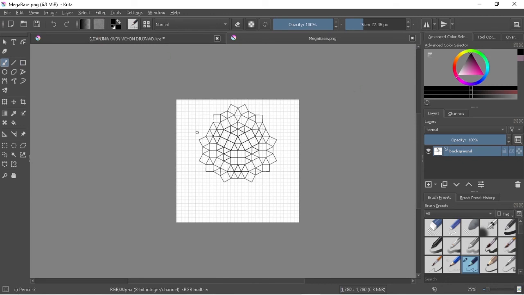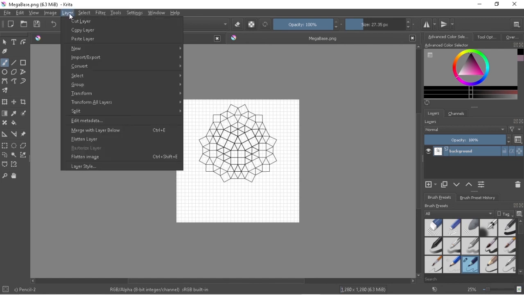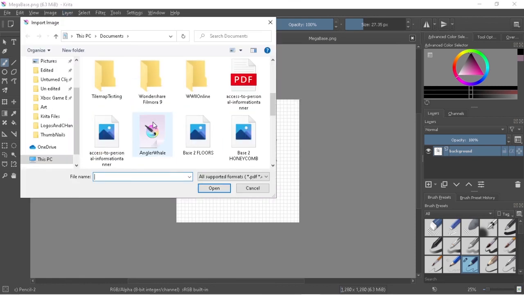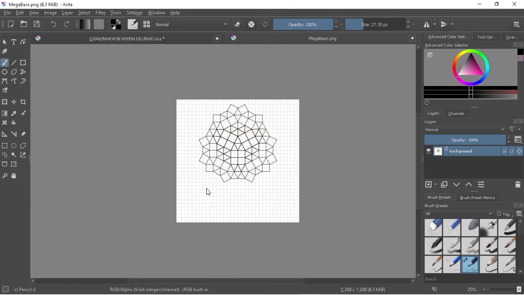So how do we load an image on top of this image right here? All you have to do is you go to Layer. I know it's kind of weird, but you have to go to Layer, Import/Export, go to Import again, and then As Paint Layer right there. And that will import whatever you choose as a new layer. Let's just choose this right here, and boom, it goes right there.